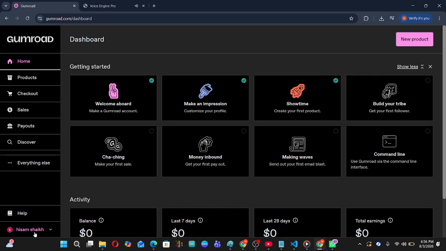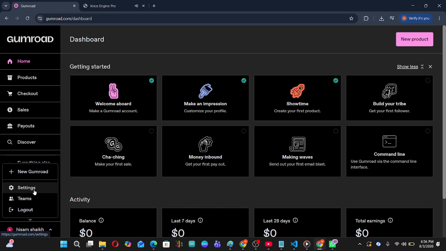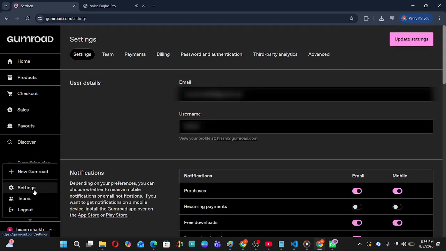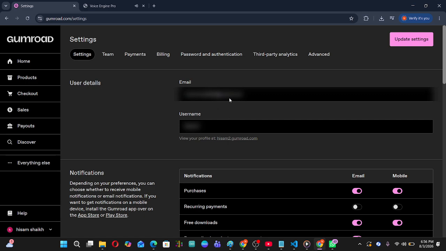Next, let's focus on the settings. Look around on the dashboard. You should see an option labeled Settings. This is where a lot of important account management happens. Go ahead and click on the Settings option. You'll be taken to a new page where you can see various sections related to your account.